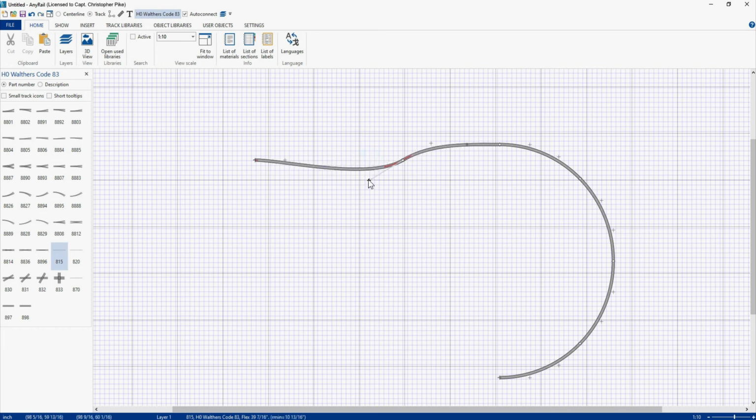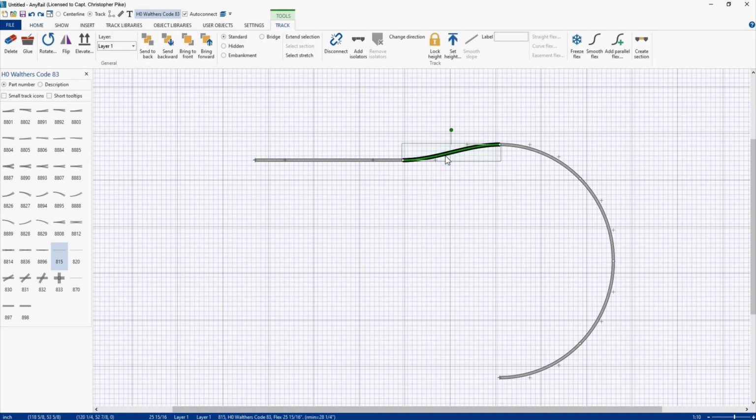Uh-oh, look what happens. This guy is moving. We don't want him to move. We want him to stay the same. So what we'll do is we'll Control Z back. We're going to come over here, select him, and we're going to glue him in place. So let's hit glue. Now this piece of track cannot move.